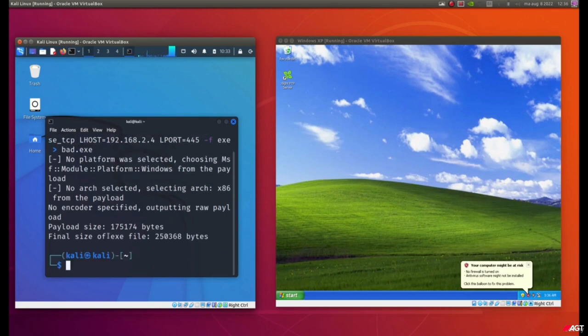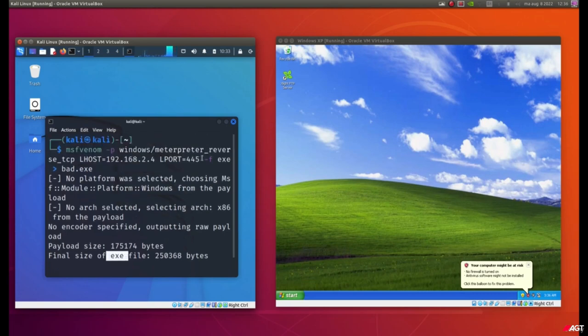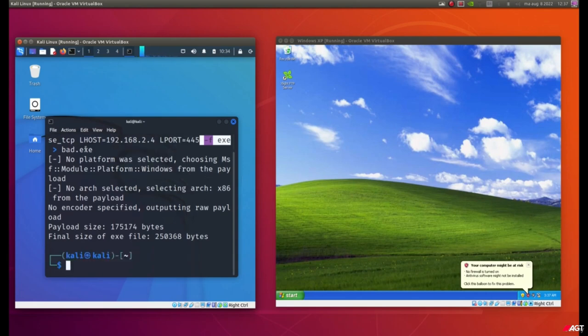You'll see it created the exe. Keep in mind here I specified -f exe. So the MSF Venom program can create malicious programs for different systems. MSF Venom can create executables for Windows. So -f exe specifies that it's a Windows executable. So it's not for Mac or Linux or some other system. So -f exe is important to specify, otherwise it won't work. And we save it into bad.exe.